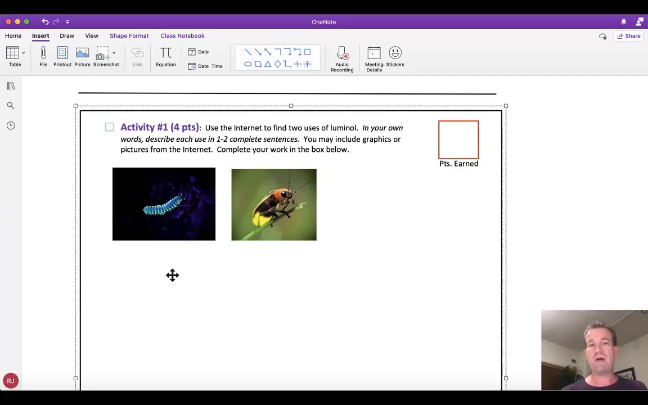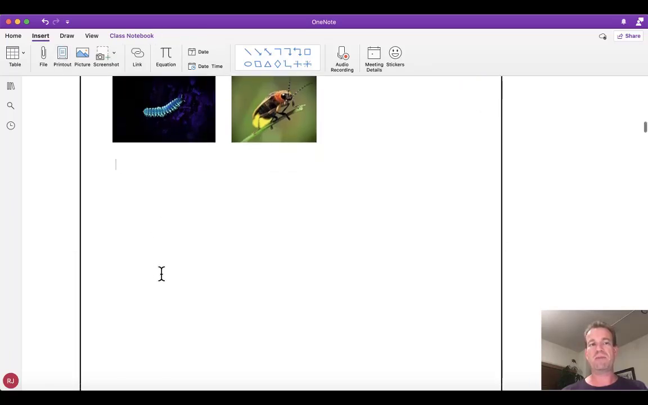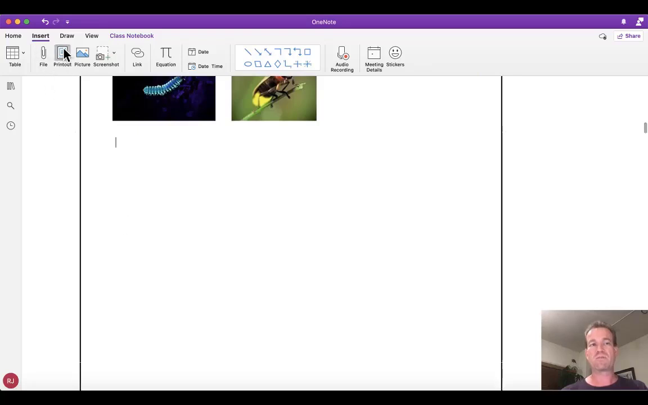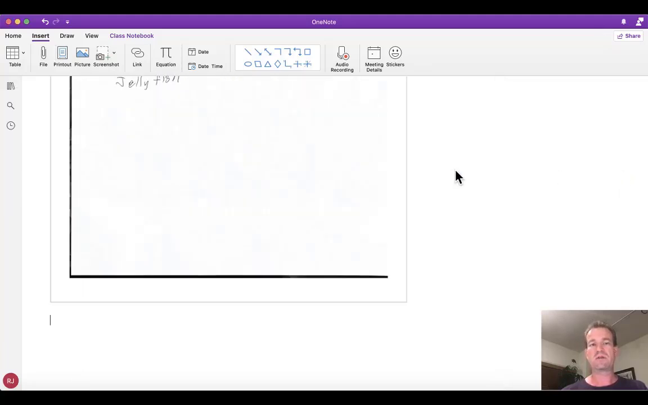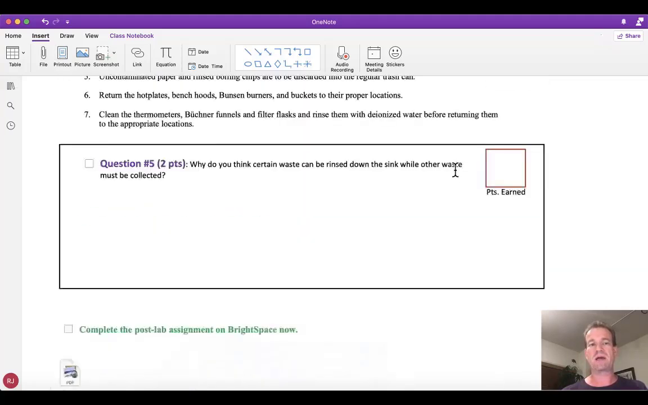You might also have a scan feature on your phone, and in this case, that's what I've done. I drew a picture of a jellyfish, and I used the scan feature, and it saved it as a PDF. There's a printout option under the Insert menu, and that's going to allow me to insert a printout of my PDF file. So when I select printout, I'm going to select the PDF, which is a scan of the image I drew by hand, and it's going to insert it here into my box.